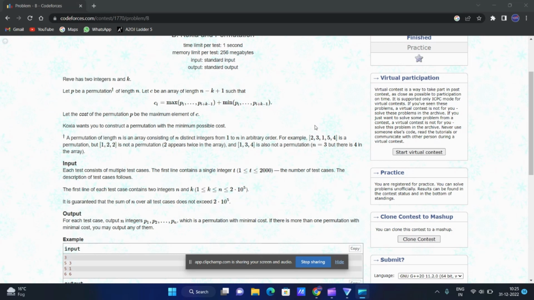Let the cost of permutation P be the maximum element of C. Koksha wants you to construct a permutation with minimum possible cost. A permutation of length n is an array consisting of distinct integers from 1 to n in arbitrary order. For example, here is a permutation and here is not a permutation.